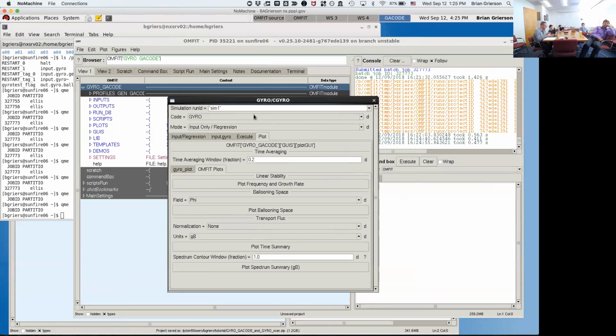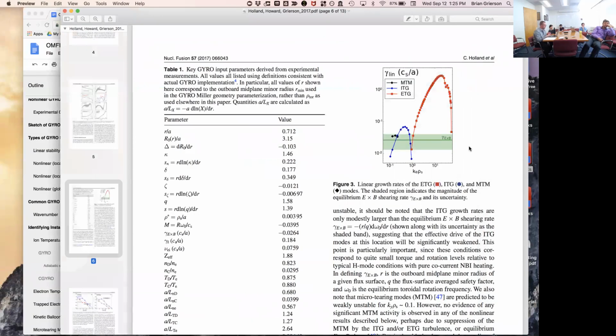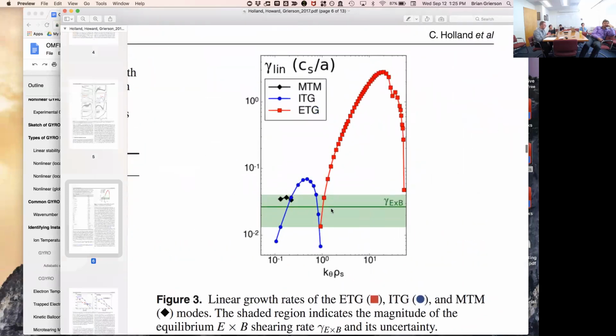One example of that I can show here is from a recent paper by Chris Holland, where he did many gyro linear runs to look at the linear growth rate spectrum of low K ITG type modes and high K ETG type modes. And each one of these little points is a gyro simulation, just like the one we just ran.